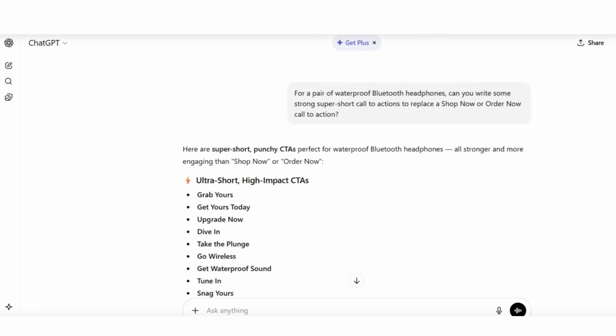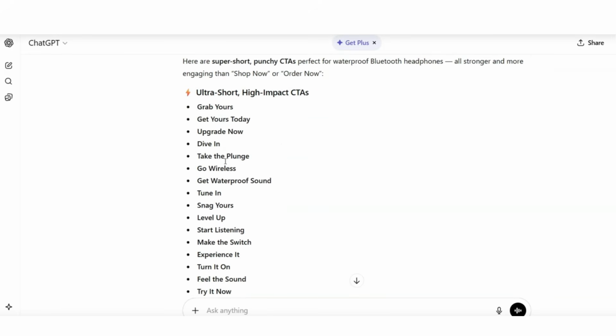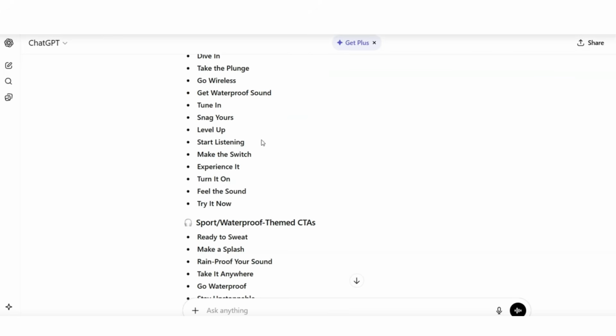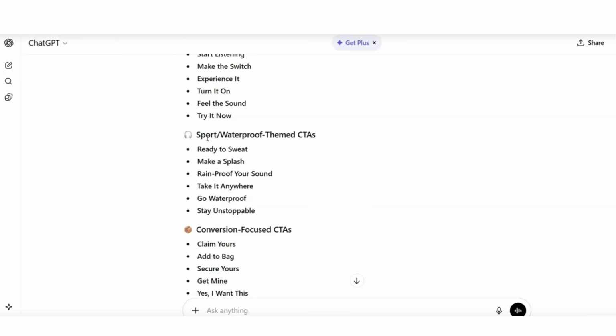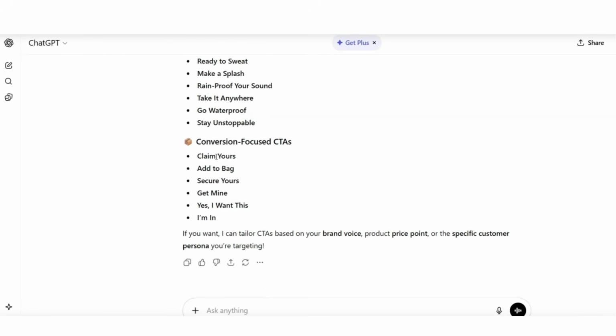Here I've opened up ChatGPT to give me some recommendations for some catchier call to actions that I can use instead of shop now. And they divided it into categories. So here we have the high impact call to actions. Here are also some call to actions that are more related to the product. And then here are some call to actions for conversion.